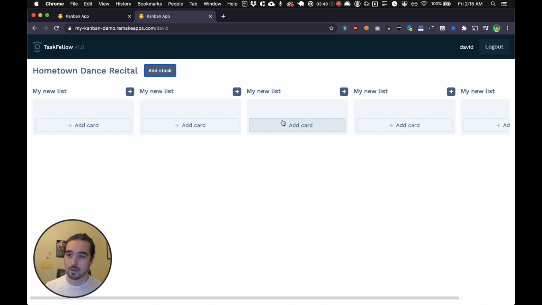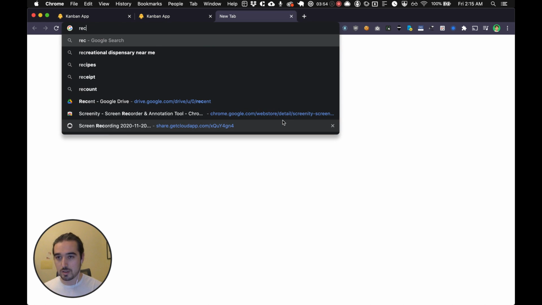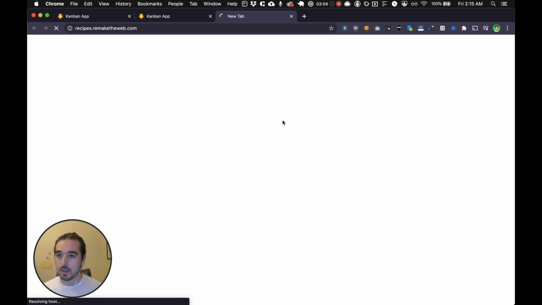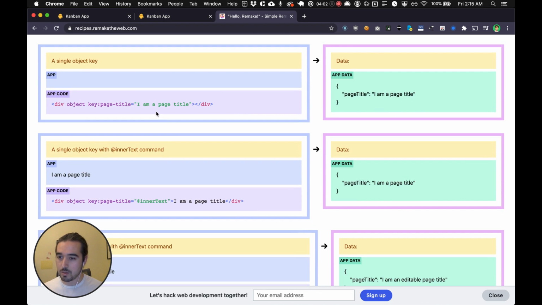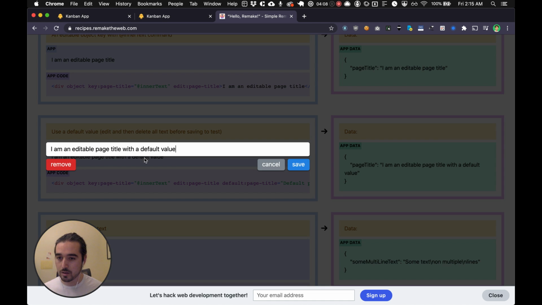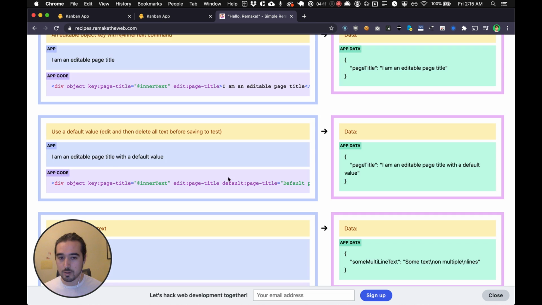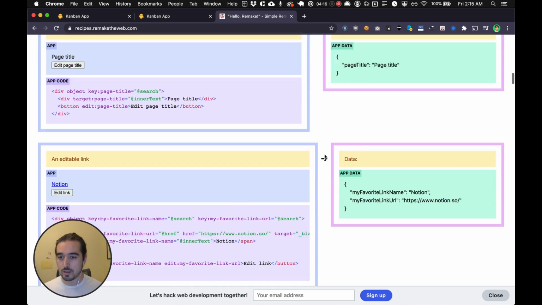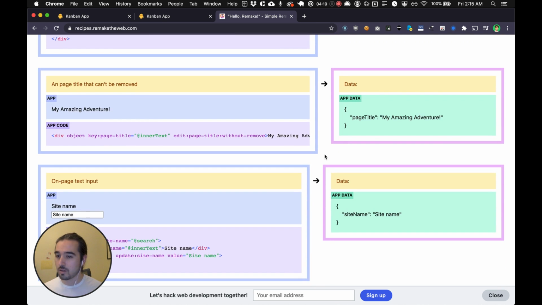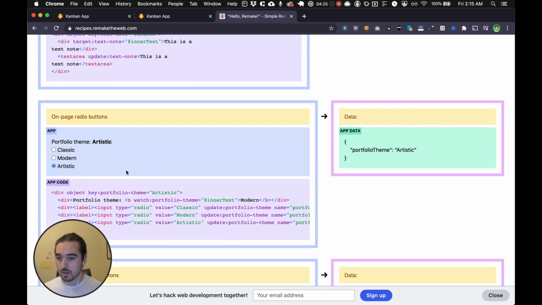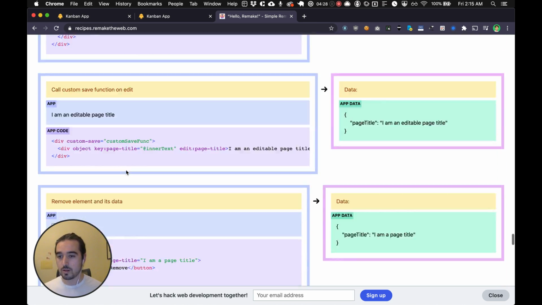If you want to learn how to use Remake from scratch, I would highly recommend the recipes page, which is at recipes.remaketheweb.com, and you can see example code as well as the example app that's displayed, and you can see how it works. When you click on it, it's going to be editable, and if you edit it, the data on the right will actually change live, and you can see a lot of different examples of how to use Remake here, including for file uploads and editing with a radio button and all kinds of more advanced examples.